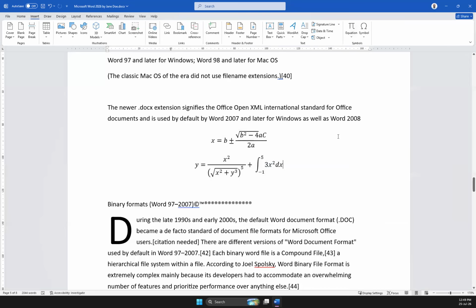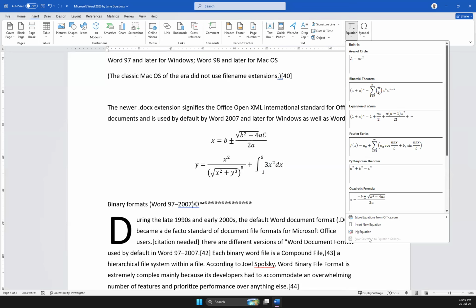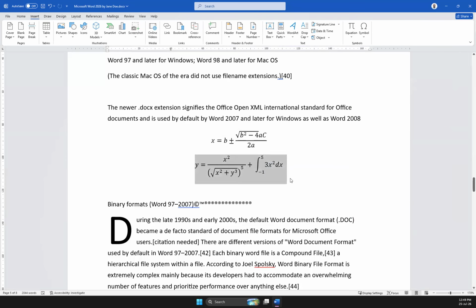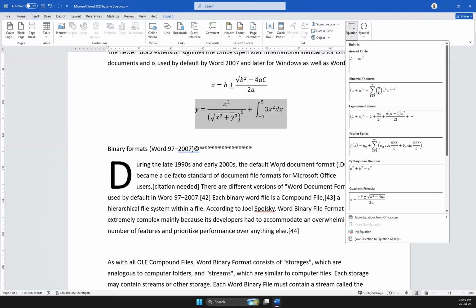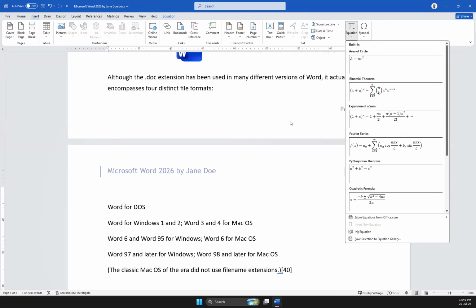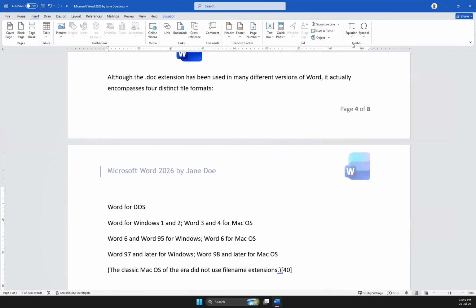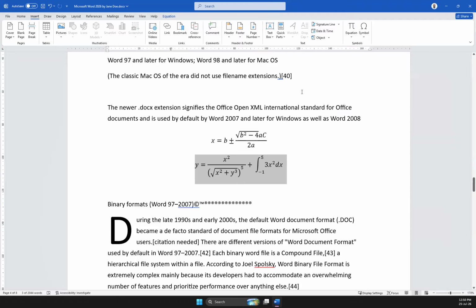If the equation is frequently used, then no worries, you can select the equation and save it. Save equation to equation gallery. Because if you have to use these frequently, likewise you can do it. Right, and this is about equations and symbols.